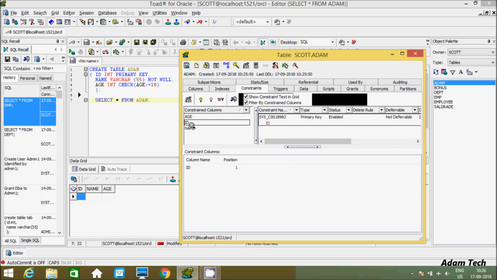Next, I've given a constraint on age. See here, age has a SYS underscore name, which is the system-created constraint name, and the condition age greater than or equal to 18. The type is check.